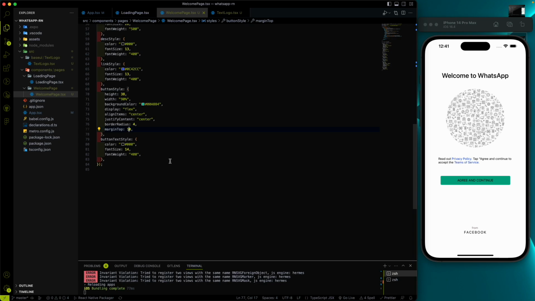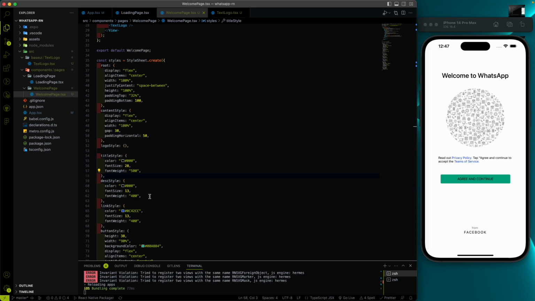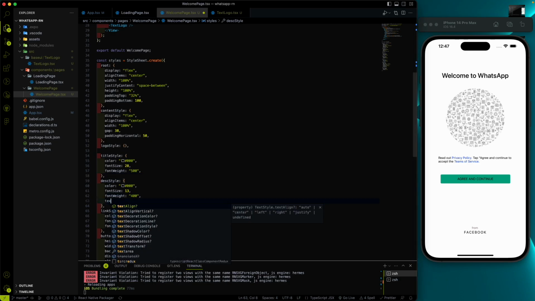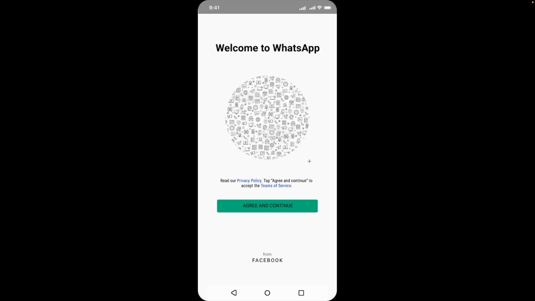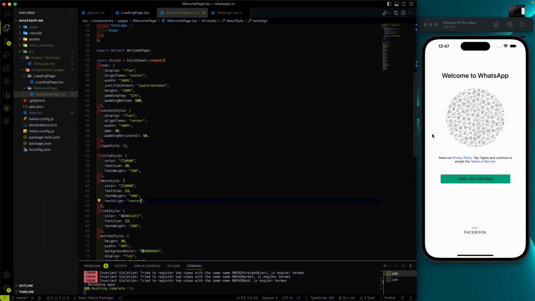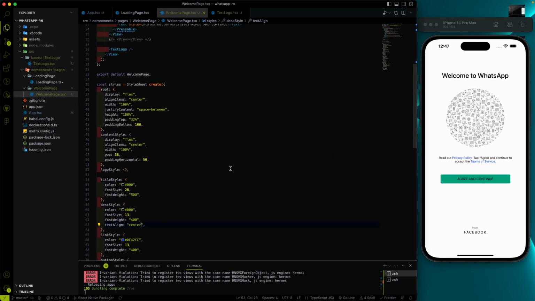Okay, now let's fix this thing. For this, we can go here and add one line, text align as center, then it will work. So the work of this page is now completed and it is looking exactly like this. We can just set align item to center, here also align item is center, so it should be in the center.